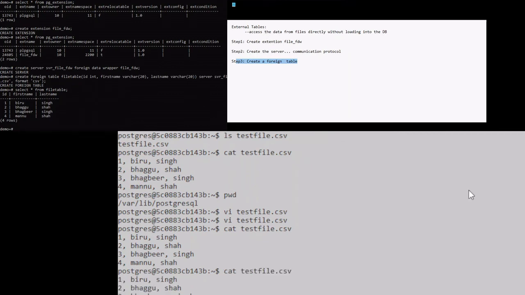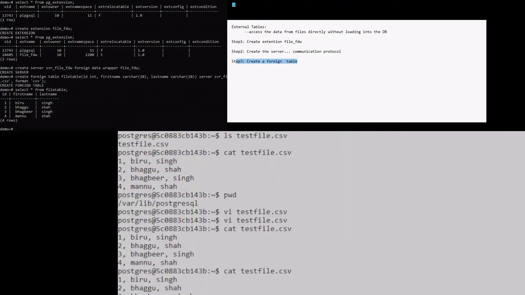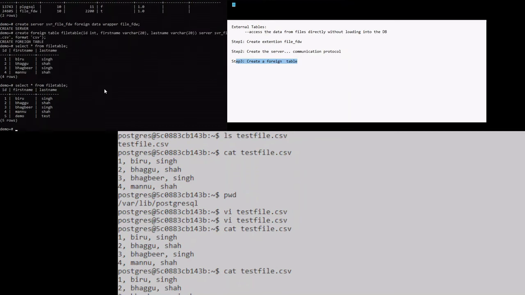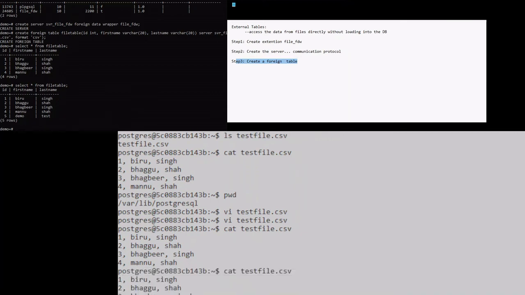Now let us try to edit this file and add a 5th entry. This is like a demo; we can give anything, test. This is for test purposes, not the actual name. So now this should give us 5 rows, correct? Here it is clear that we are reading this file dynamically, whatever changes are there. If the contents are modified, it reads them from this particular external table.